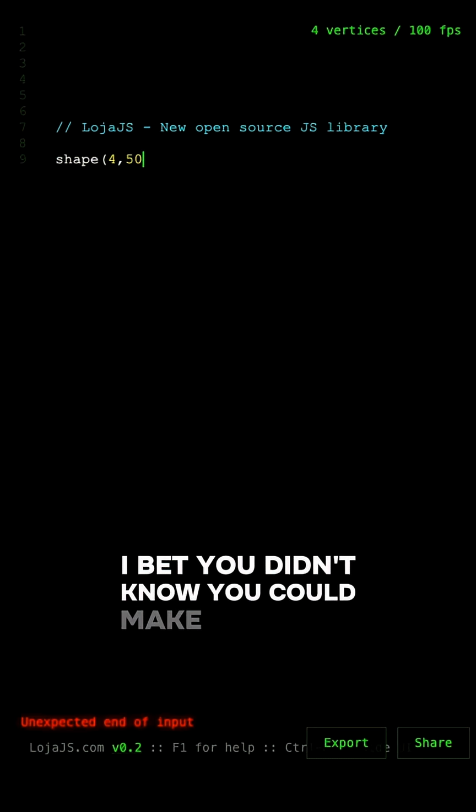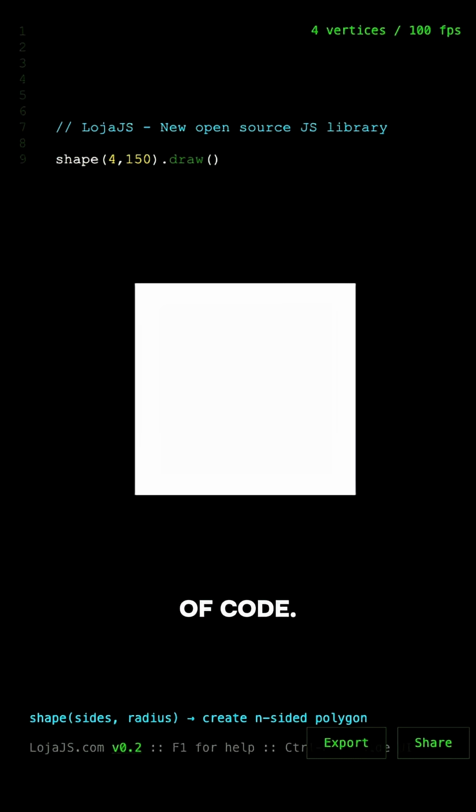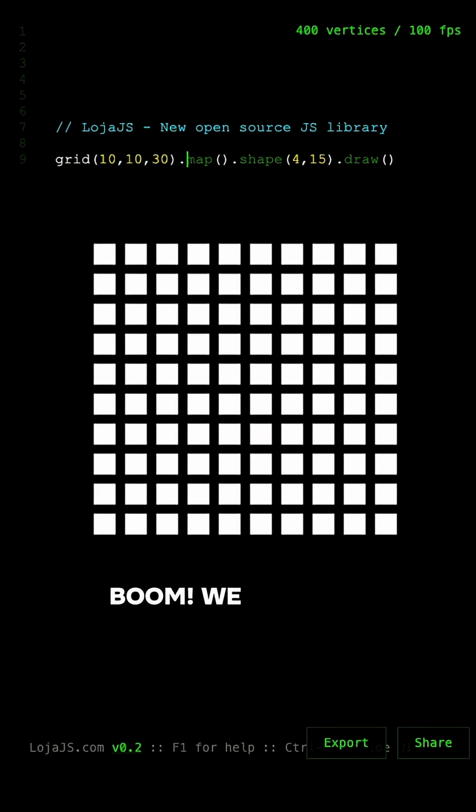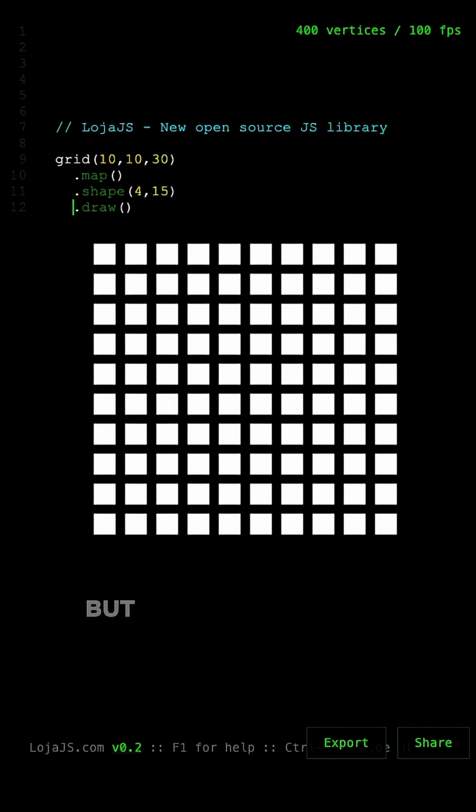I bet you didn't know you could make this with just one line of code. Now let me make something weird. If we chuck in a grid and a map, boom, we have 100 shapes instantly. But a bit boring, right?